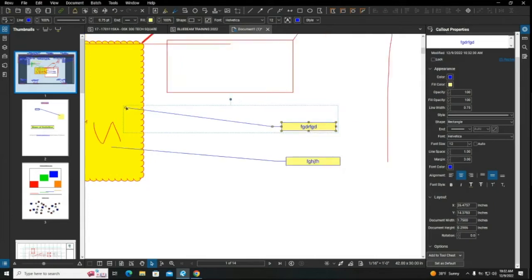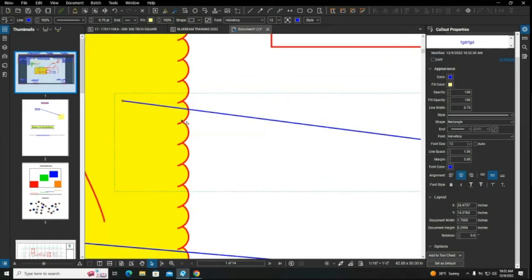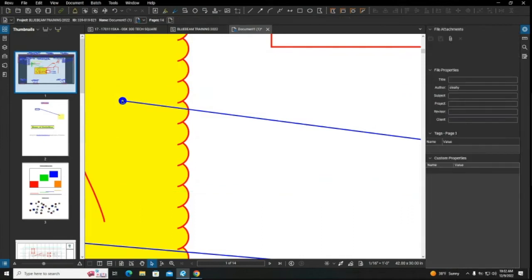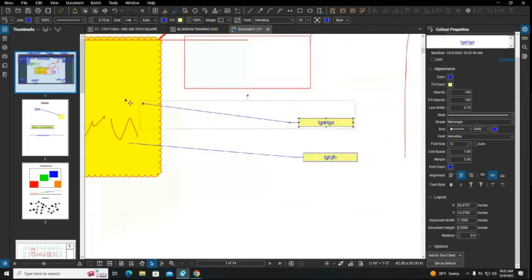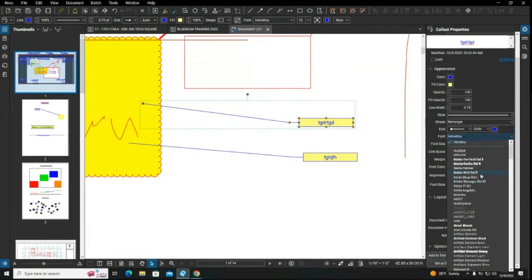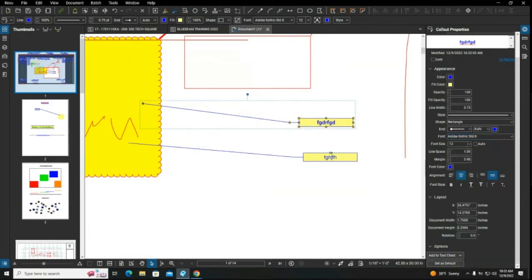And with these, if you want, you can change this end to have an arrow, or maybe you want to put a little bullet on the end of it. And maybe you want to fill that bullet in. Just do that. So now you get a dot on the end of it. These are all options that are in the properties. You can change the font if you want. There's tons of different fonts you can put in there. Adobe Gothic.